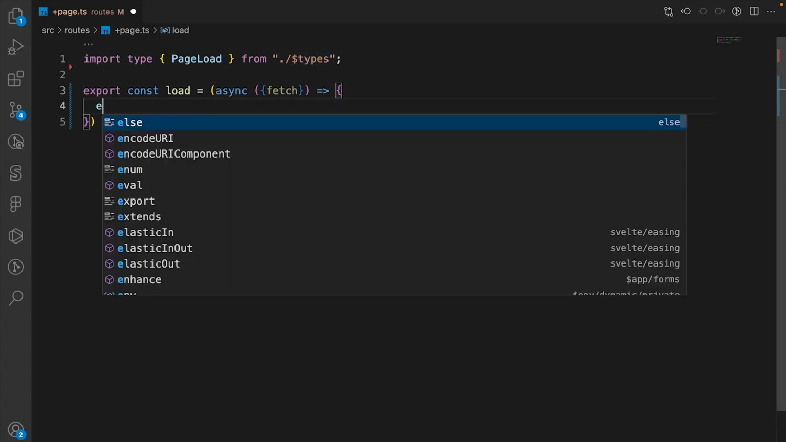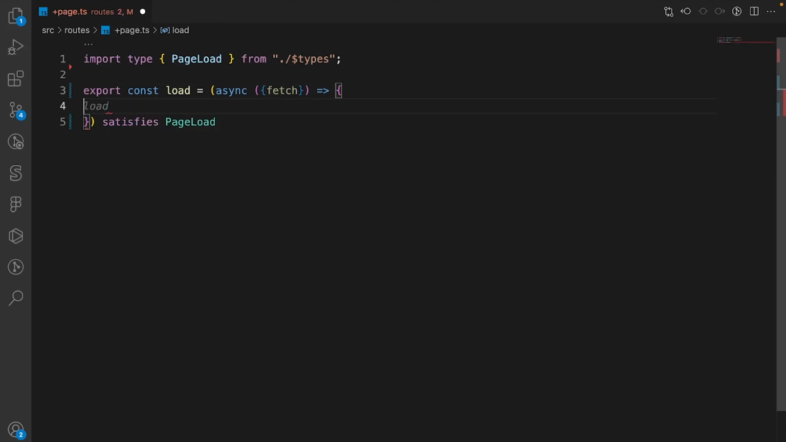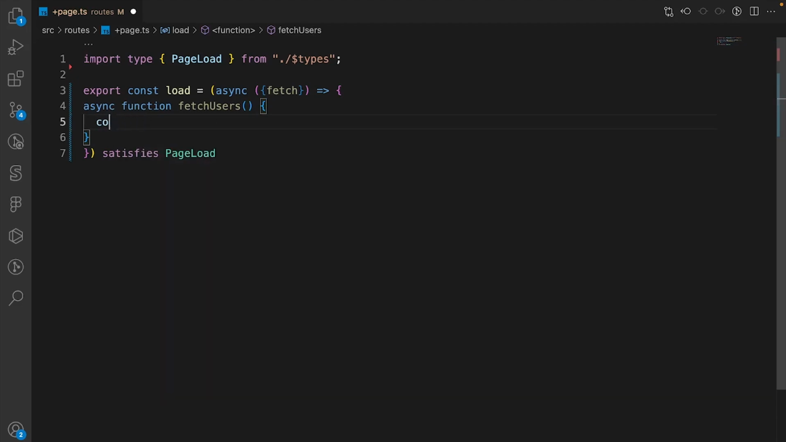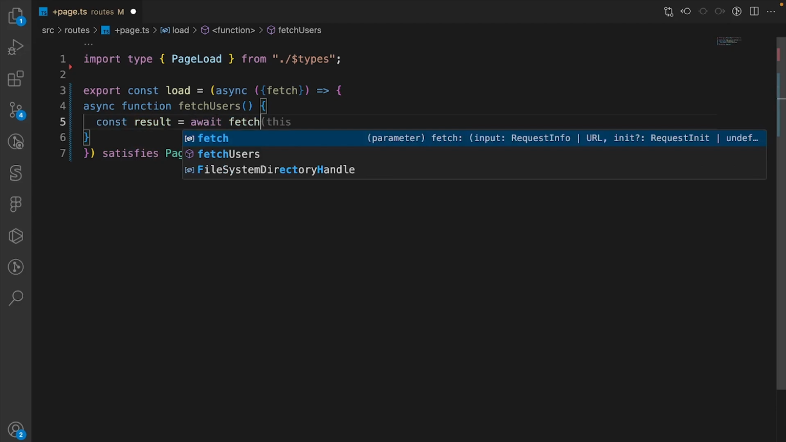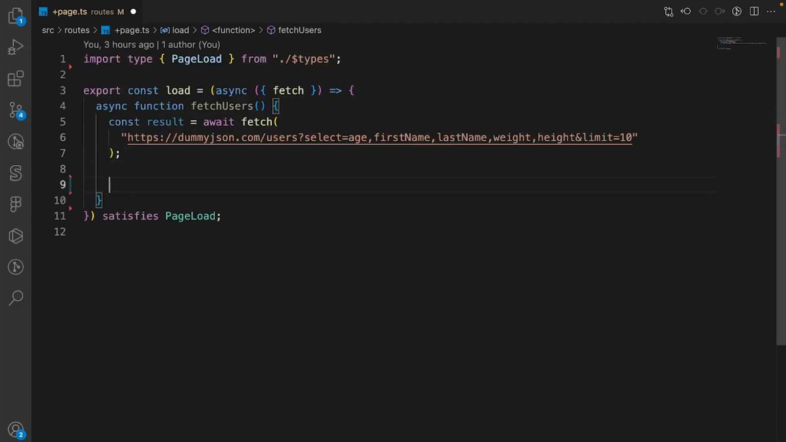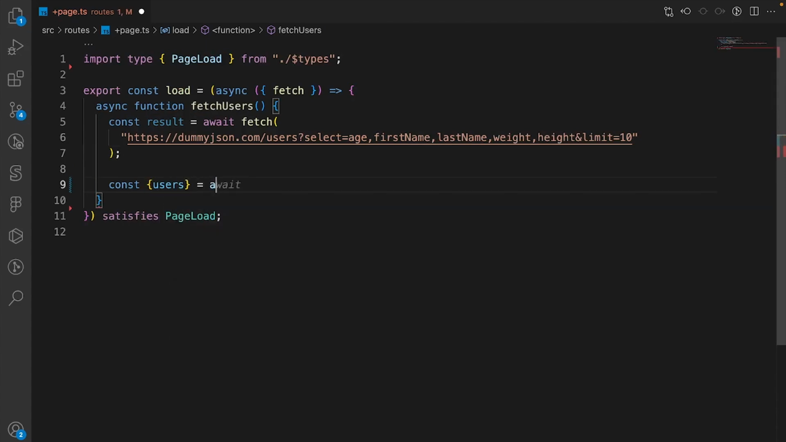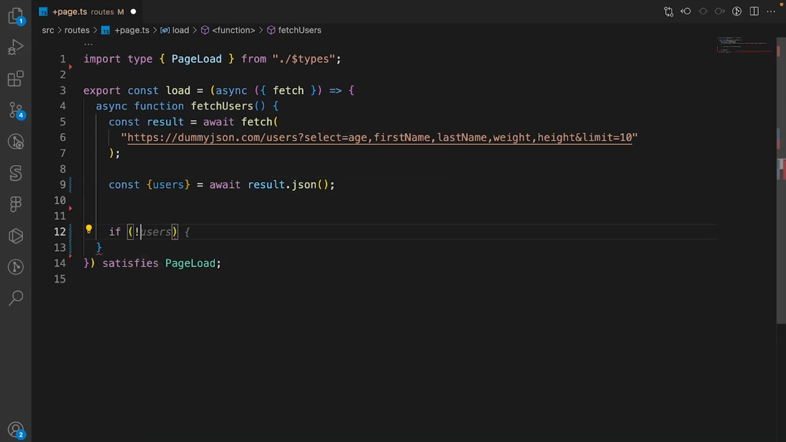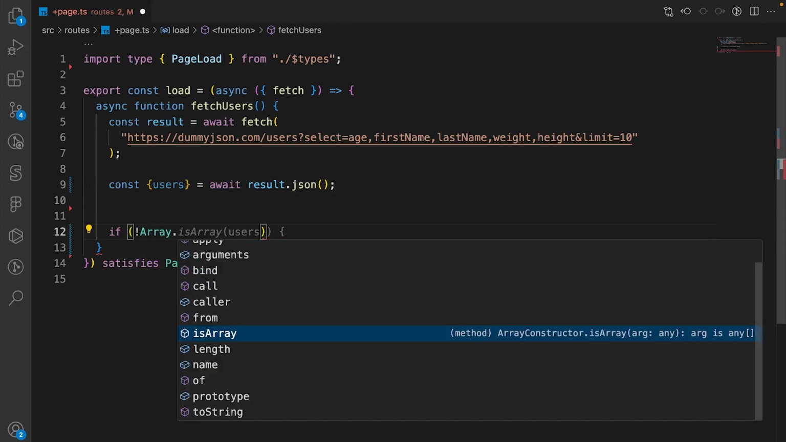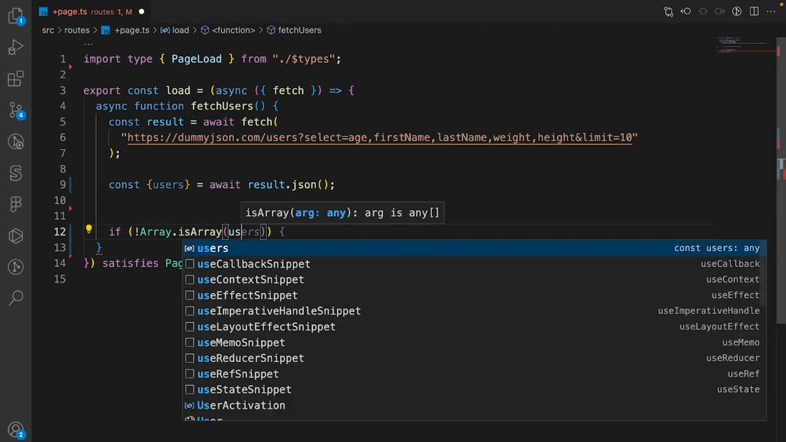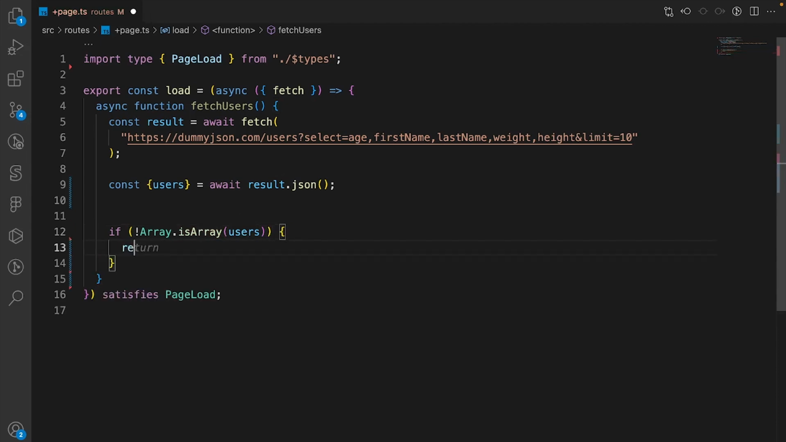So now let's create an async function called fetch users, which if you guessed it, fetches the users. So we say const result is equal to await fetch. So now once we get the data, once we get the result, we extract the users from result.json. So if the users is not an array, so if not Array.isArray users, we return an empty array.